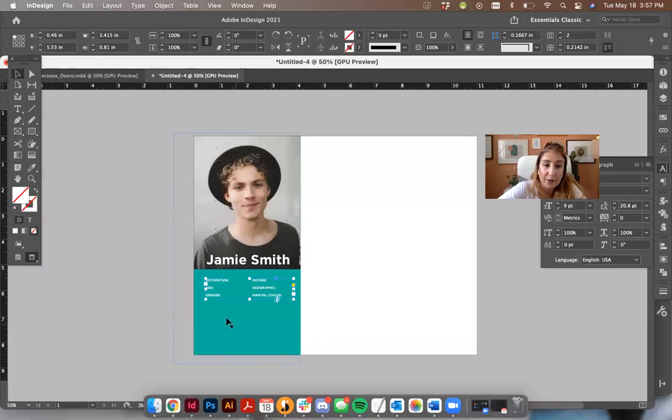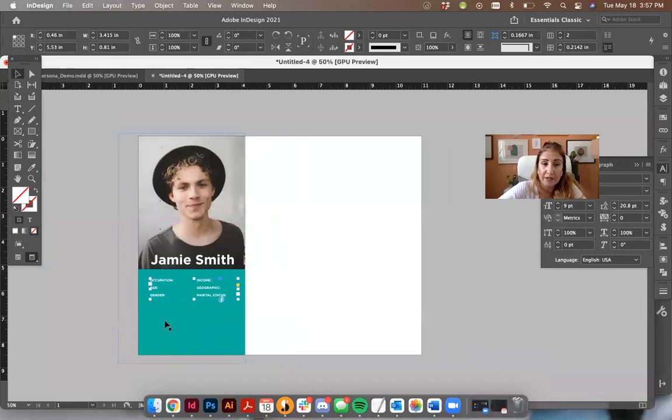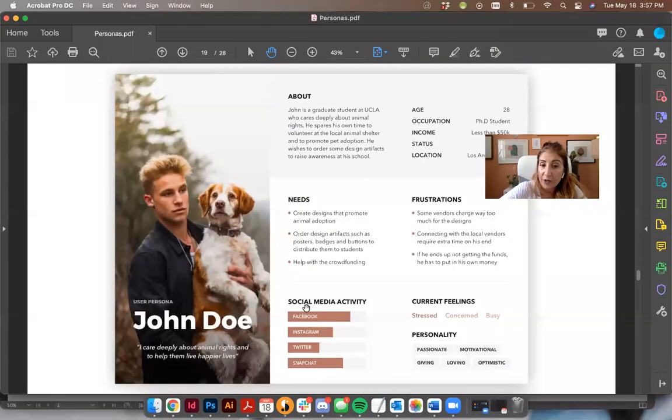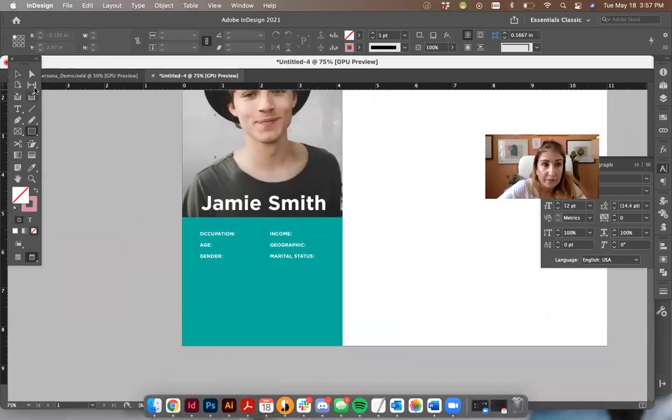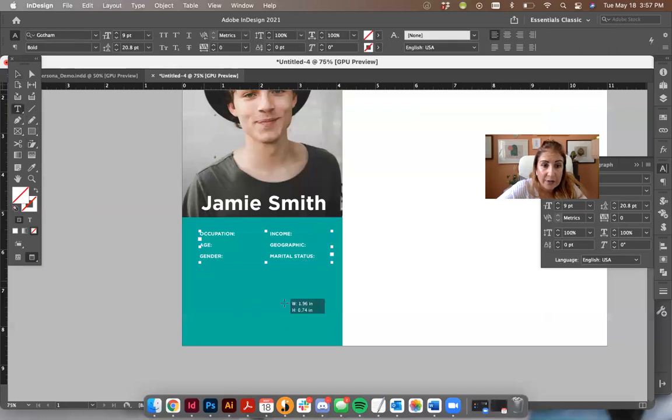I can use some more of this space with, maybe, my social media activity. Maybe you want to include something on favorite apps, not just social media activity, favorite food apps. So we could maybe group. Again, I'm just going to create another text box.